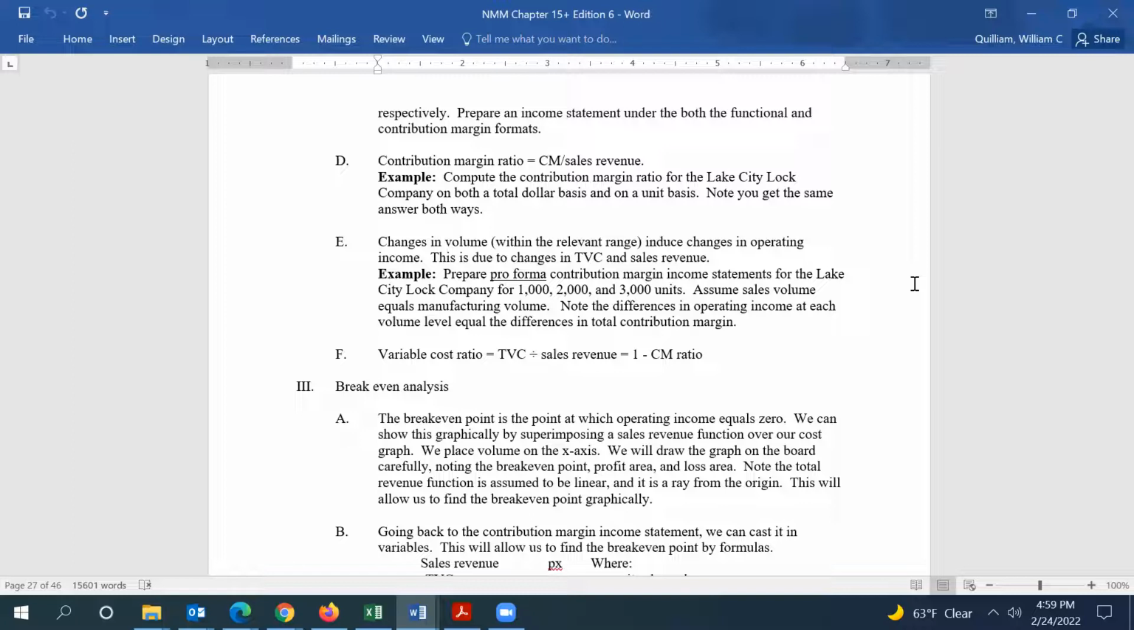So in E, changes in volume within the relevant range, again, will induce changes in operating income. And that's due to changes in total variable cost and changes in sales revenue. As an example, let's prepare pro forma contribution margin income statements for the Lake City Lock Company for 1,000, 2,000, and 3,000 units. By the way, does anybody know what pro forma means? No? Okay. It means as if. So as if we sold 1,000 units, as if we sold 2,000 units, as if we sold 3,000 units.